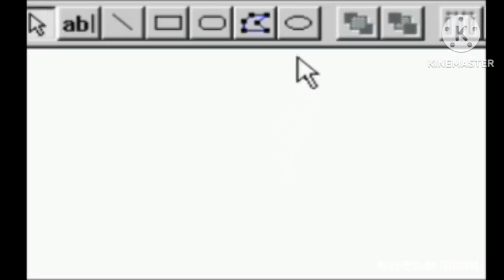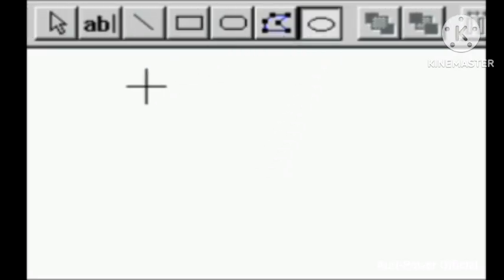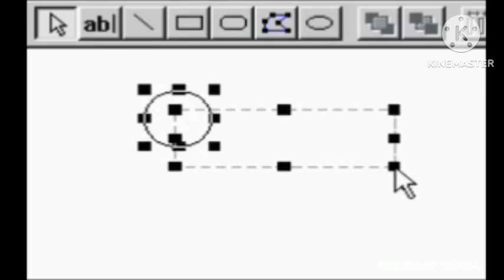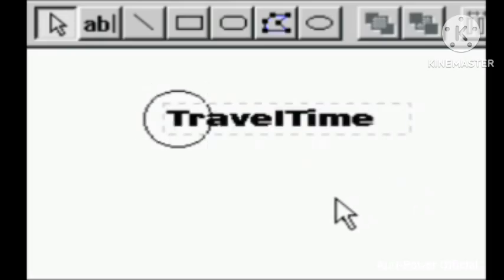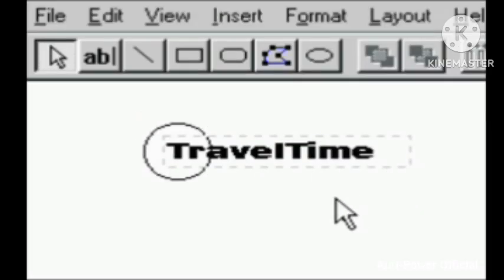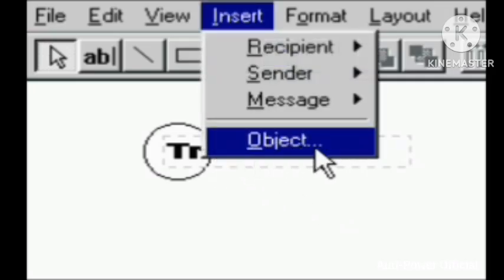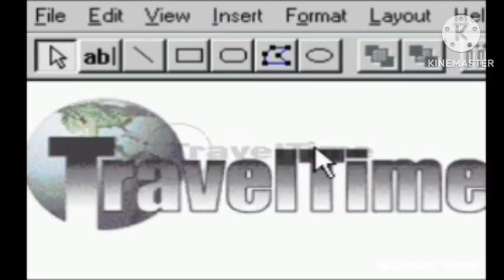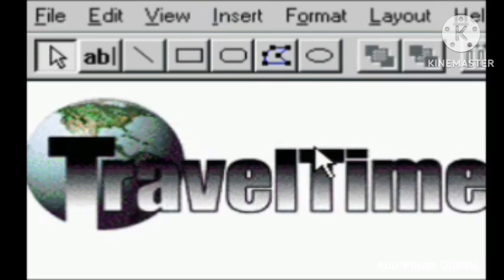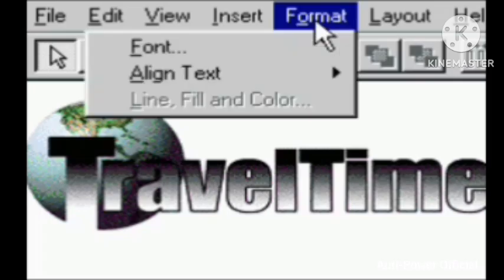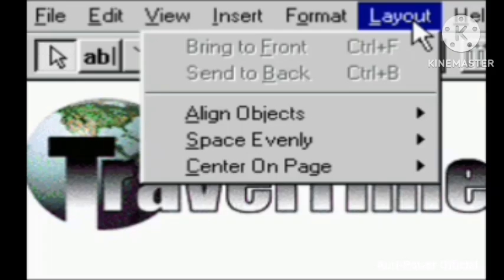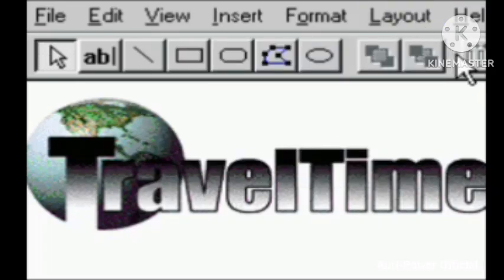To create graphics, click a graphics tool, drag the mouse to create the object, and then release the mouse button. For text, click the Text tool and drag to create a text frame. Type inside the frame and then click outside the frame. To insert graphics, such as your company logo, from another application, choose Object from the Insert menu. Format selected information fields using commands on the Format and Layout menus. As a shortcut, you can also use the tools on the toolbars.